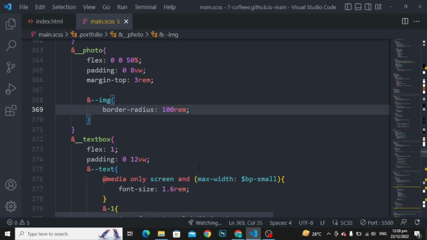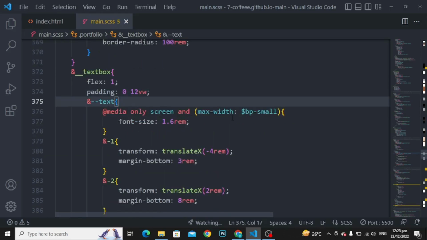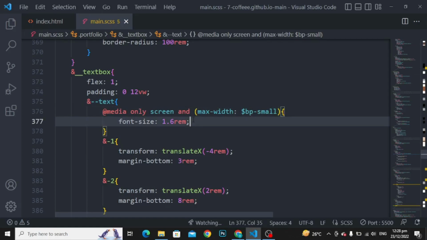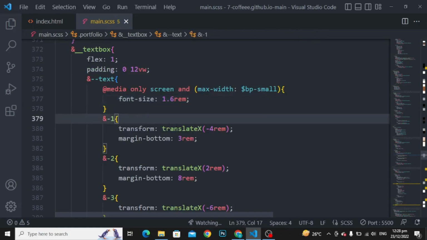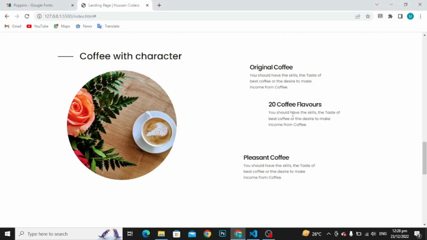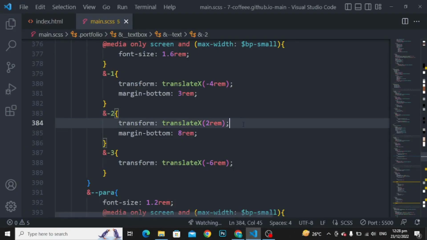Okay. For the text box, flex to 1, padding to 0 and 12 viewport width. For the text, I have used a media query. When maximum width is small, then the font size will be changed. For the first, transform to translate text to -4 rem and margin bottom to 3 rem. For the second, as you know, this is the first, this is the second, this is the third. Okay. Second, transform to translate text to 2 rem and margin bottom to 8 rem.